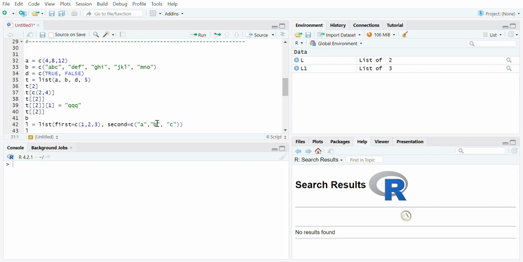So we have seen about the list data type so far, and we are going to extend on that. Suppose we have the variables a, b and d. A is a vector of numbers, b is a vector of characters, and d is a vector of boolean data type. Now I am going to create a list with these three variables a, b and d as the variable t. So t is nothing but the list of a, b, d and one more element which is a single element, that is 5.